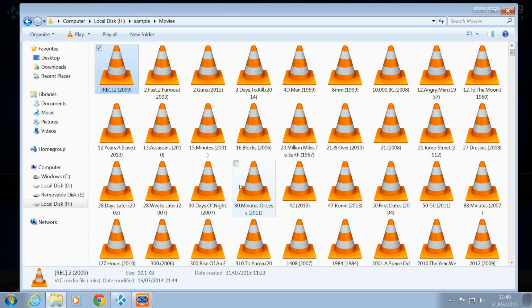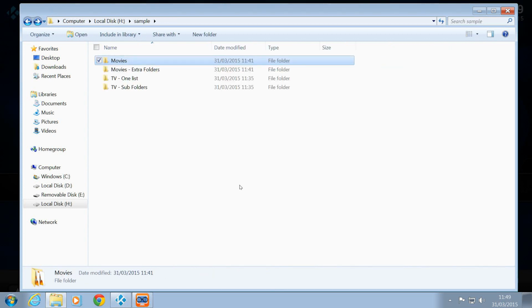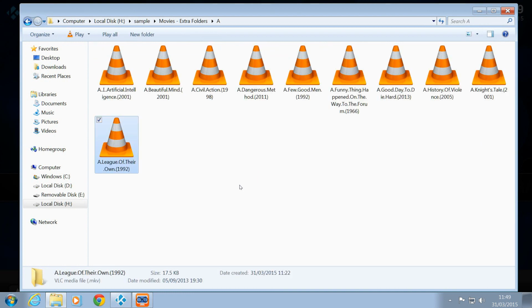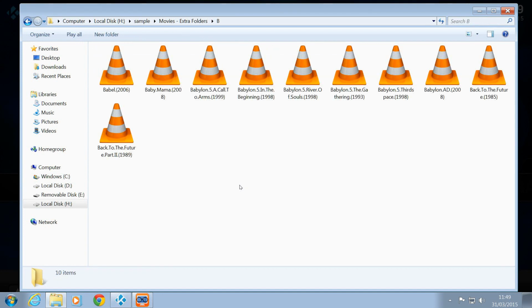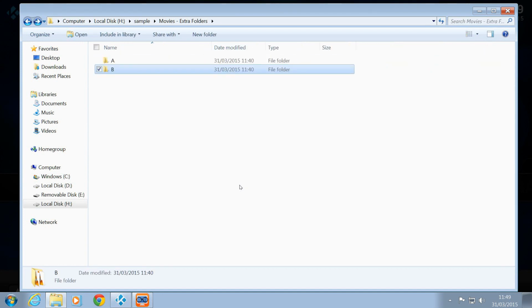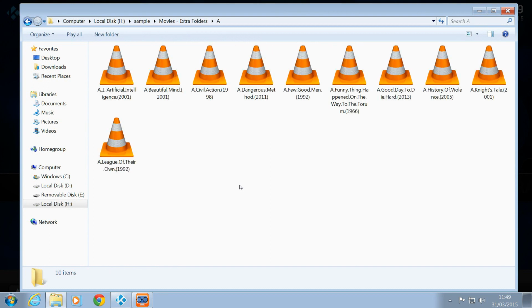If we come out of there, if we go to movies extra folders, you can see I've got a few sample ones there. I've started A and B, so one's beginning with A and then one's beginning with B, so you can do it like that if you want. Or you could have those in actual subfolders.